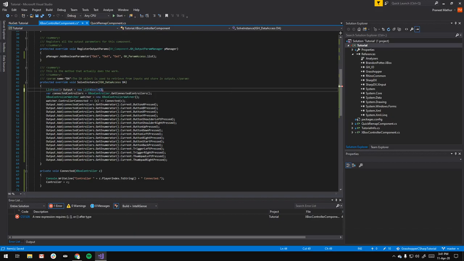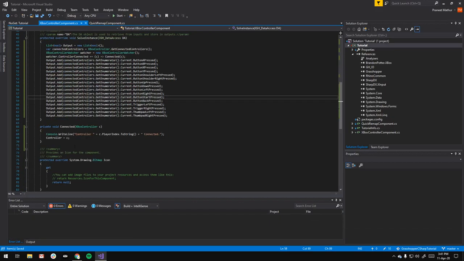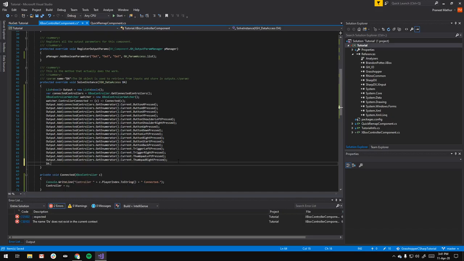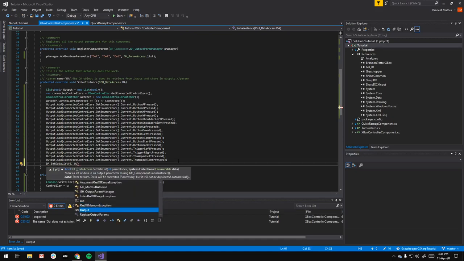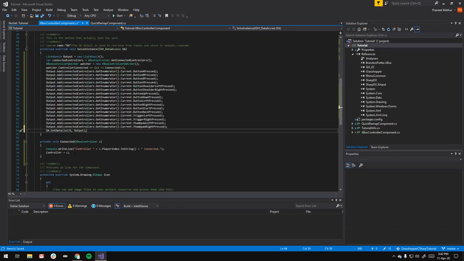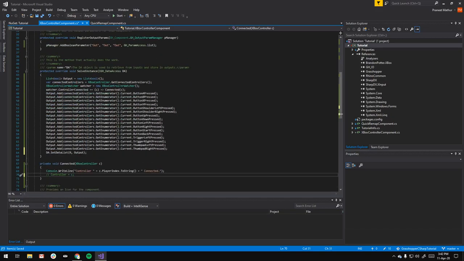What is wrong here? Right, and we also need to say da dot set data list 0 output. If you don't understand this particular line, you should refer to the previous tutorial. And that should do it, right? No issues yet. I'll just comment this out for now because I don't want to mess anything up, just in case. In fact, I'll comment this out as well because my controller is already connected.